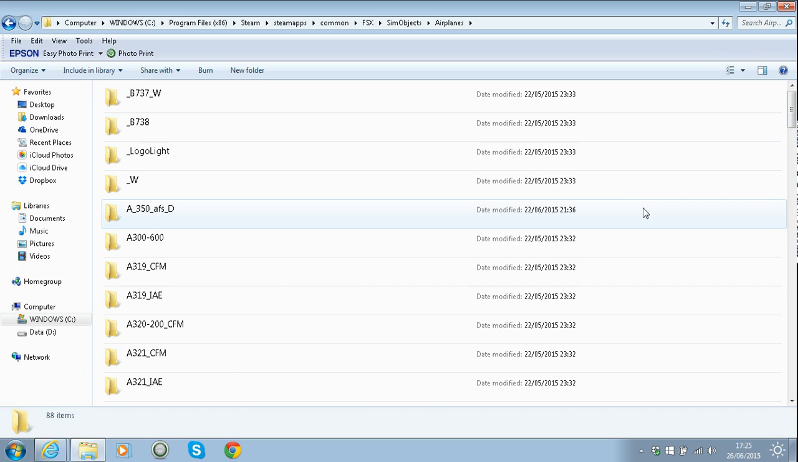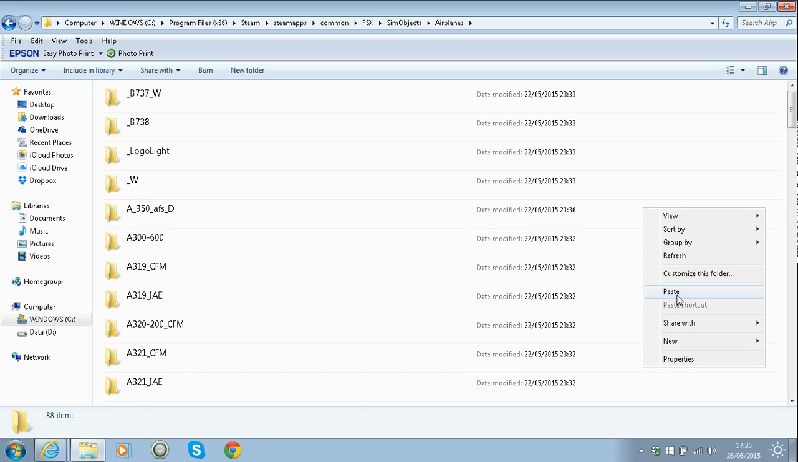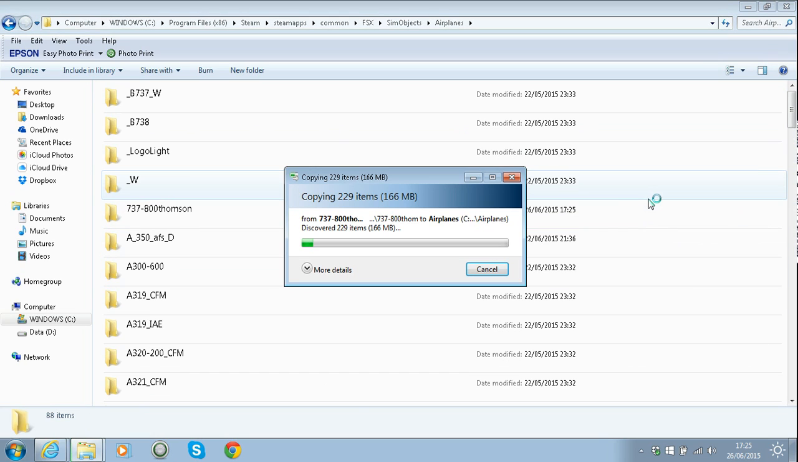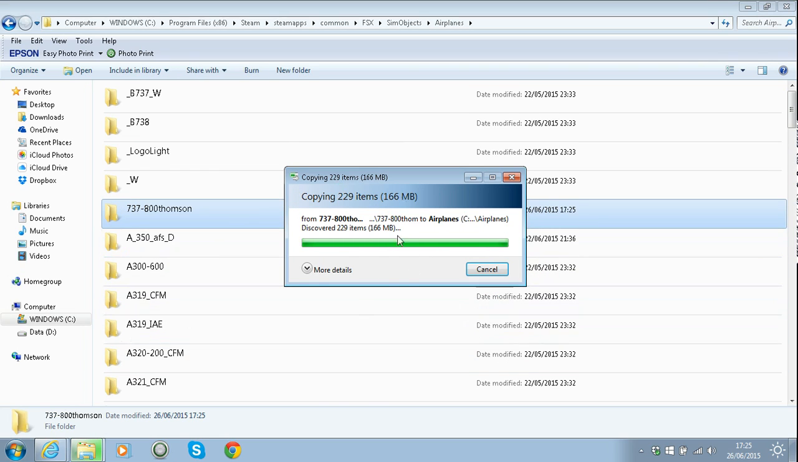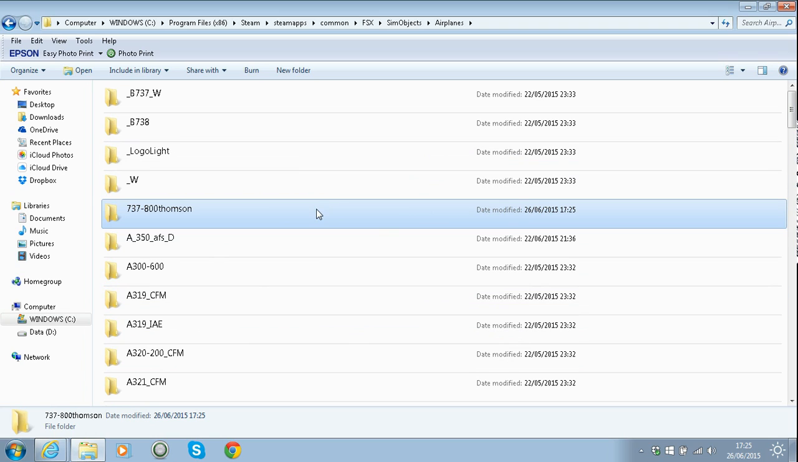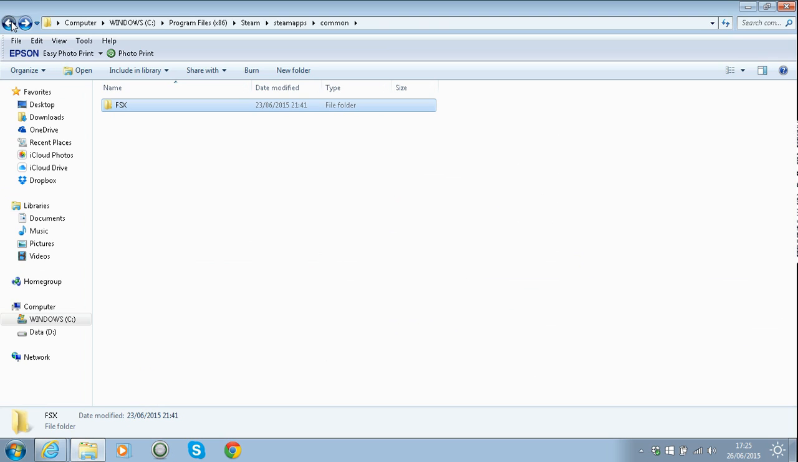And then what you want to do is just right click and paste that in here, and it should just take 1 or 2 seconds for this to paste into there. If this doesn't come up, then it might be a little bit different to my computer, but this should come up on most of yours. And there we go, that is in this folder.